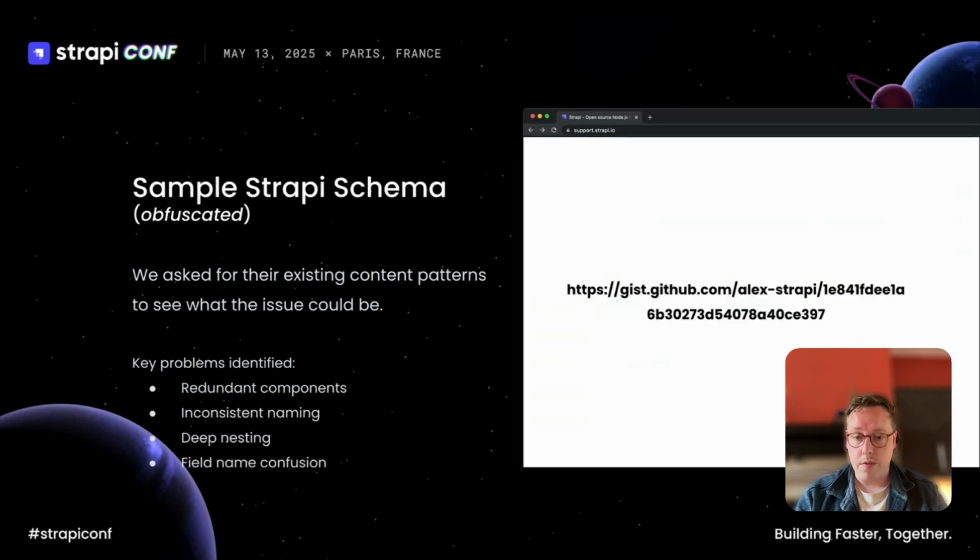So you can see on screen a little GIST URL. Follow that if you want to see the example schema. And again, we will be running through it in the presentation. But what you'll notice if you do look at this initially is that there's a lot of redundant components in here. Now, these may be essential components for their front end, but ultimately, when we boil it down and abstract it away from the content, you'll see that there's quite a lot of redundancy in the schema that they've set up. And this is just for one content type.